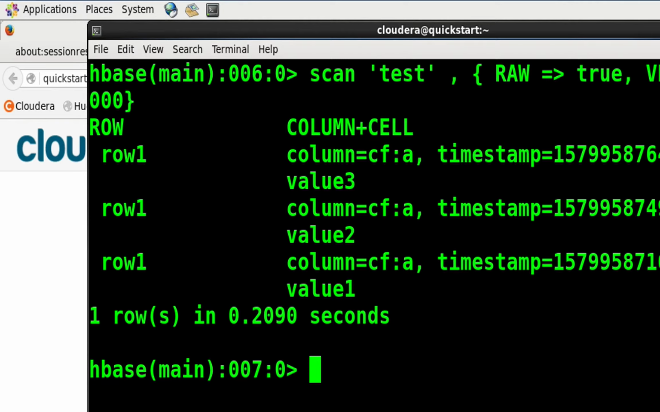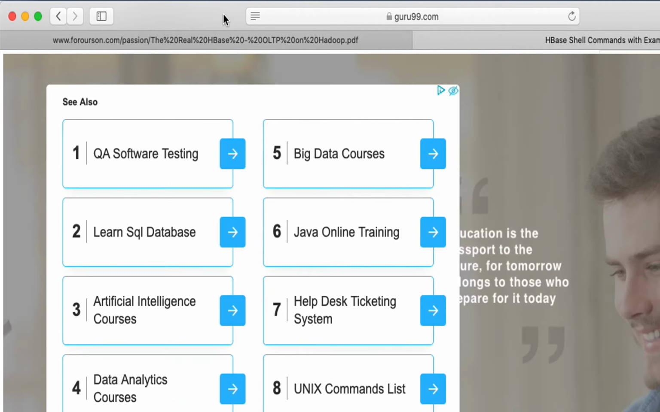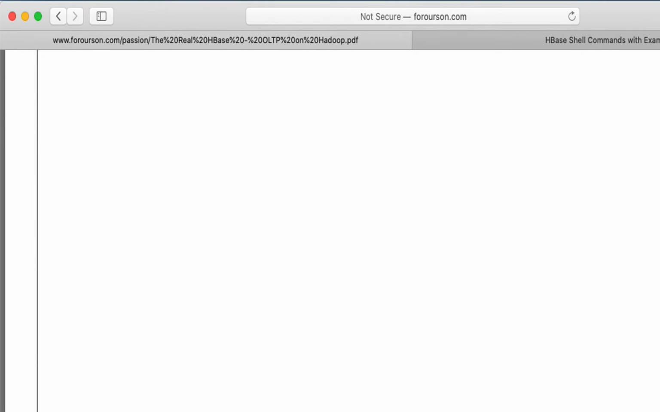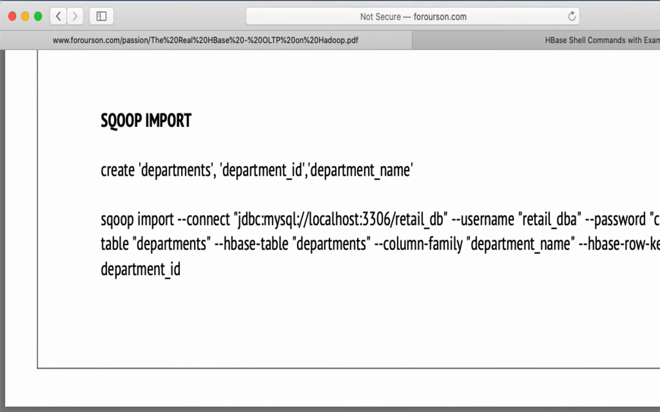Okay, one last command. Normally you won't do this put, get and all. You will use the Sqoop command. Look at the last page of your document and just execute that, the document that I have given you. Look at the last part. Can you please execute that?